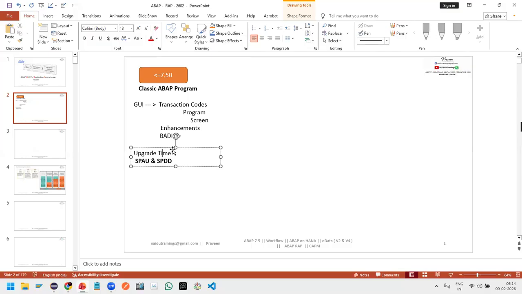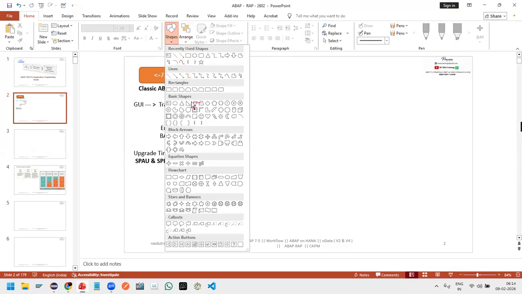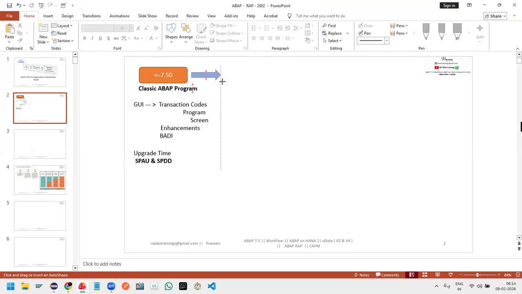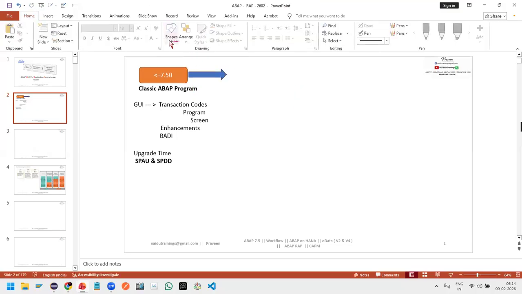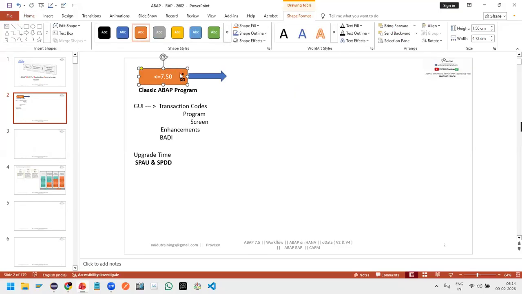Right. So after version 750, we have the greater versions, where we are accessing our applications in terms of Fiori. You people will also be familiar with this, right? It should be greater than or equal to 7.5. So here we have the ABAP programming model for Fiori.